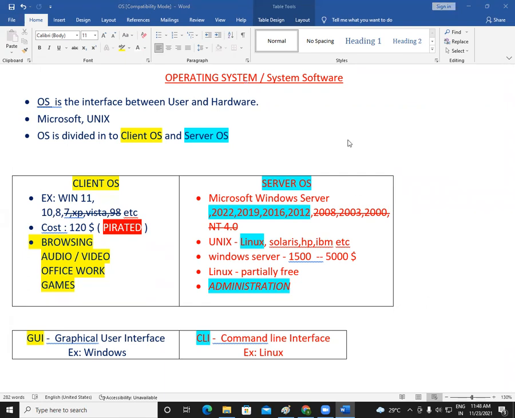Okay, so I hope everything is clear now: the server OS and the client OS, what versions we have in client OS, what versions we have in server OS, and what update, privacy and security mean, and all those things.